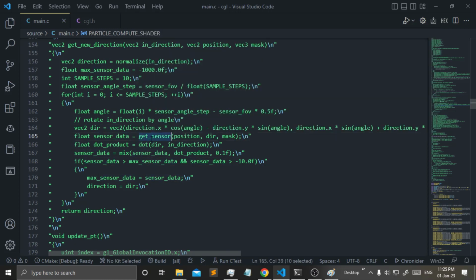How is this sampling of sensor data done? I'll be talking about that a bit later. Once we sample the sensor data, we create the dot product between that. So this is a different thing. Just ignore this line for now.